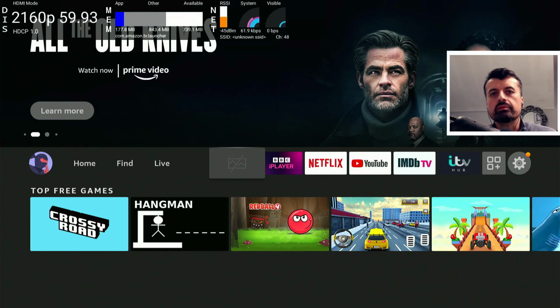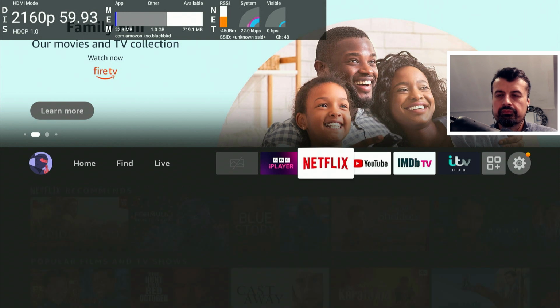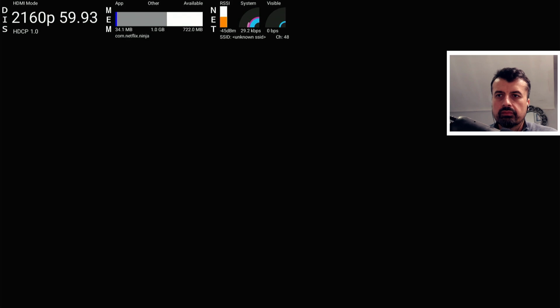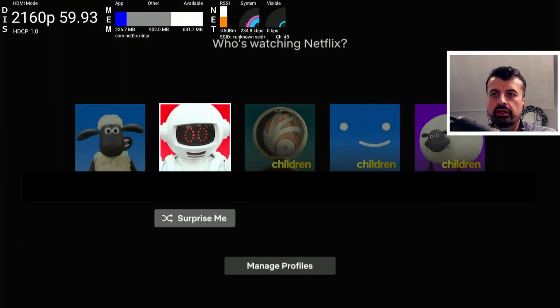Let's now actually confirm, is Netflix still running in the background? So if I now click on that, give that a second, and we see the logo like we're starting it for the first time. So this just confirms one more time that when you do run the Fast Task Killer, it is going to stop these applications running in the background.